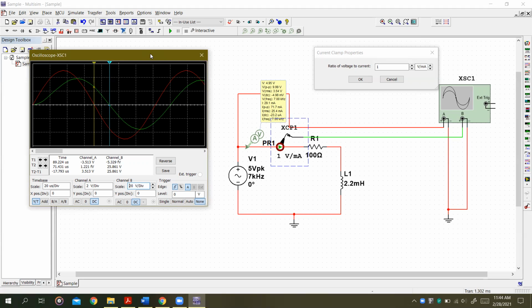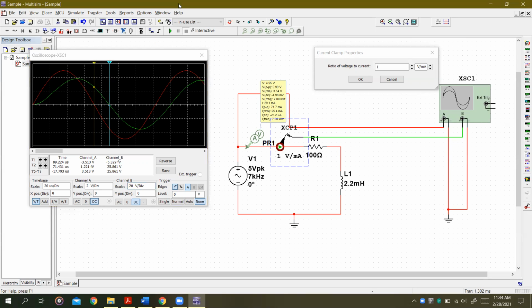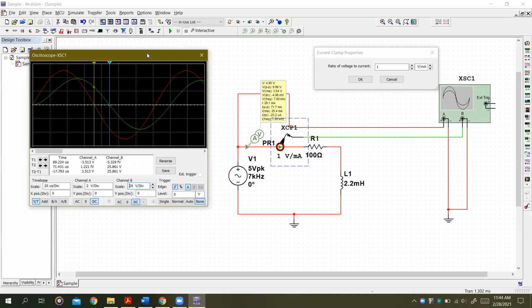Yeah, make sure you save your project once in a while. You click on the background and Control S, because if you lose it, that's it. Like it's just gone.